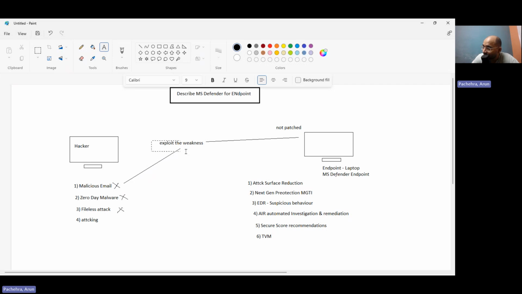So this guy is trying to exploit the weakness, but TVM, the threat and vulnerability management system, finds the software flaws, misconfigurations, and missing patches. It proactively goes ahead and finds the weak points on the devices like unpatched software, insecure settings, or missing updates, so that before a hacker even tries to exploit any weakness in your environment, you are foolproof, you can save yourself, right? So that's what TVM does. All these features will help us to protect our environment with the help of Microsoft Defender for Endpoint.